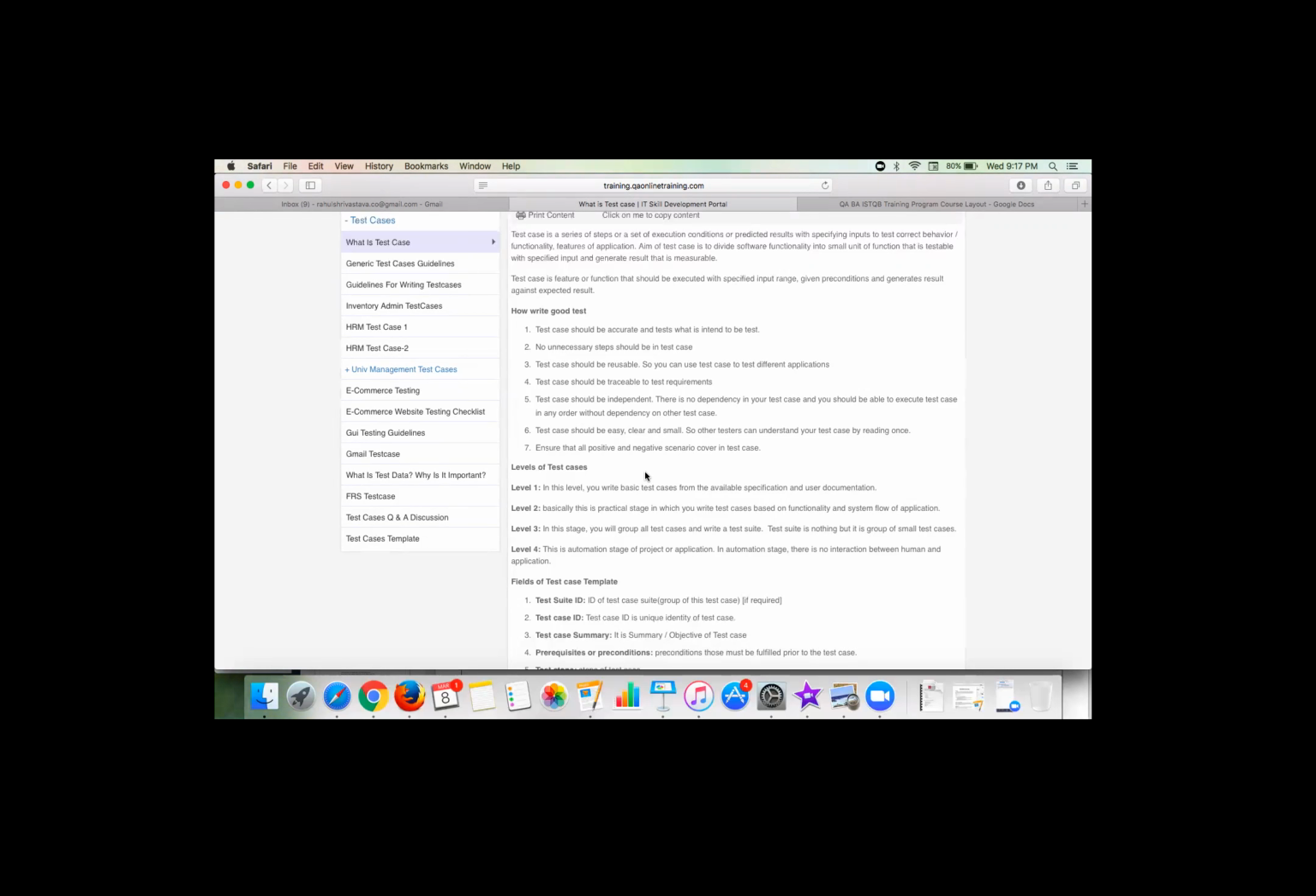Second, no unnecessary steps should be in the test case. All the steps which are essential, which are actually required to perform the specific activity or task, we should only provide those, stepwise.